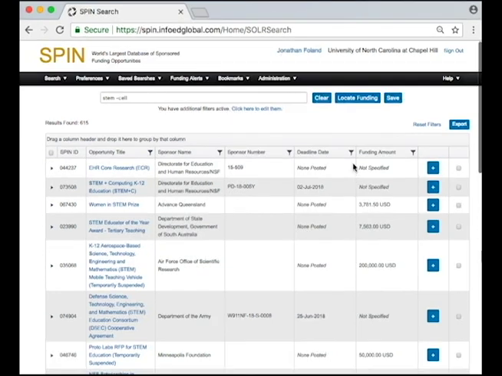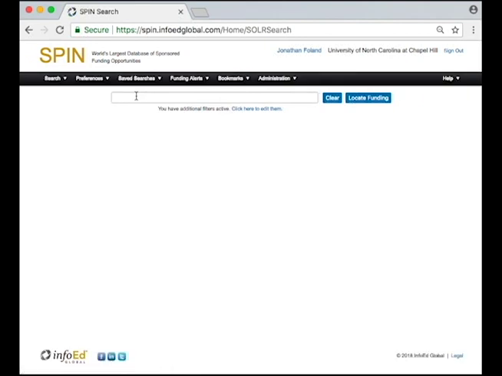Now, I'm going to wrap up the text search demonstration with a word of caution. The text search will let you type in any words and phrases that you want to search for, but you should try a lot of different search terms because the text search doesn't work quite the same way as something like Google or Bing or Yahoo.